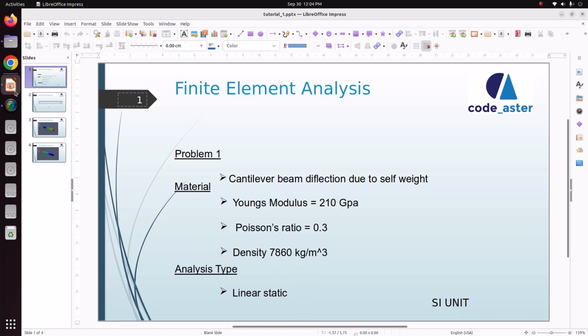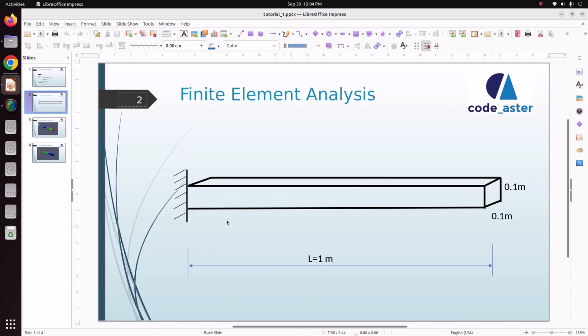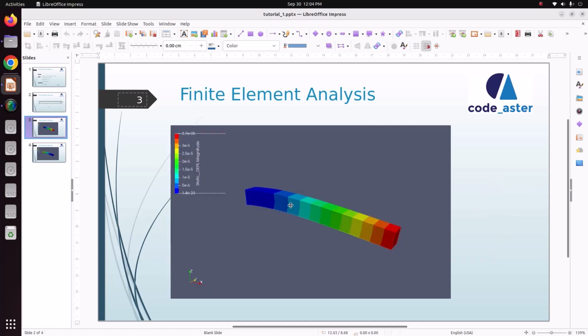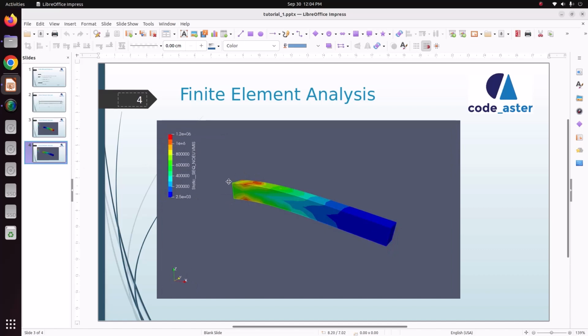Now go to the model. This is our geometry: a small beam of length 1 meter, and cross section breadth and height of 0.1 and 0.1. We are going to apply gravity in the z direction, so it is going to bend like this. This is due to the stress. Due to self-weight, it is getting stressed. So we'll see in Salome.